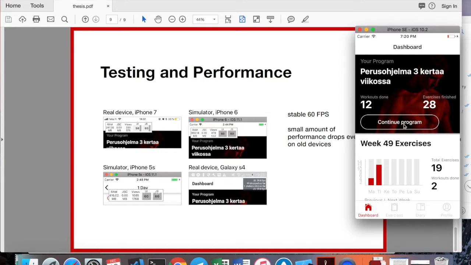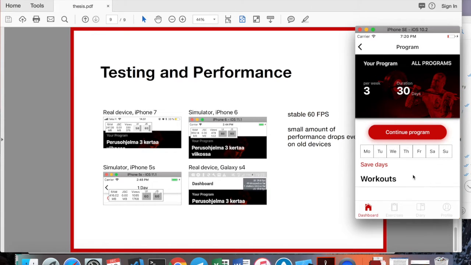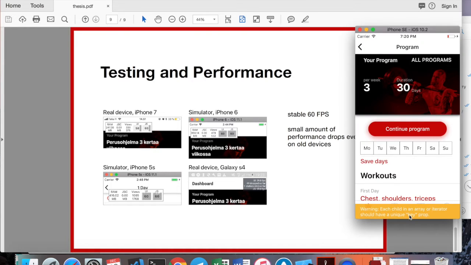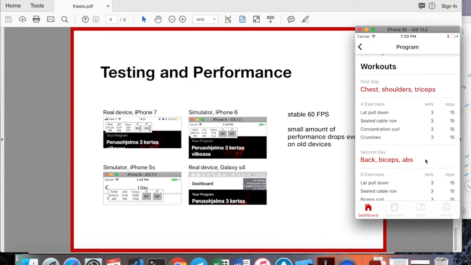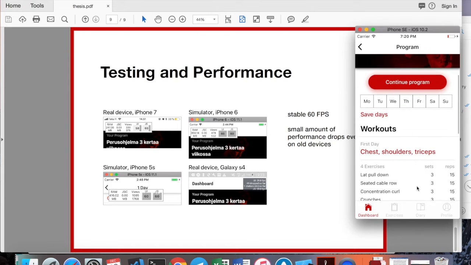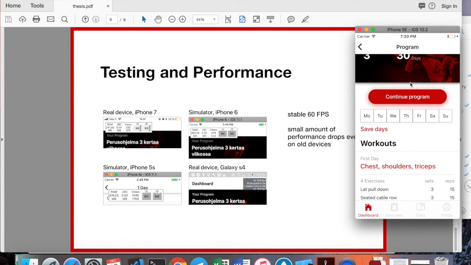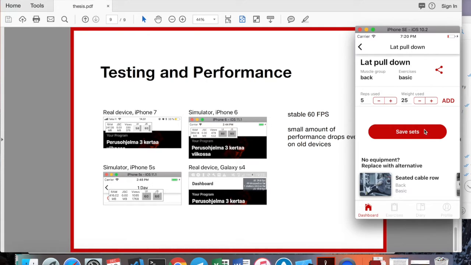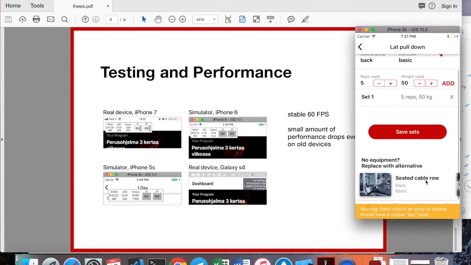If the user wants to continue the program, he can go here, and here he can see his program and all the exercises, and how many sets and repetitions he needs to do. By clicking continue program, he will enter the program itself and start doing it. As you can see, it shows the exercise name, the muscle, and the reps and weight that you have used. You can change the input and add as many sets as you want. Additionally, you can replace an exercise with alternatives.